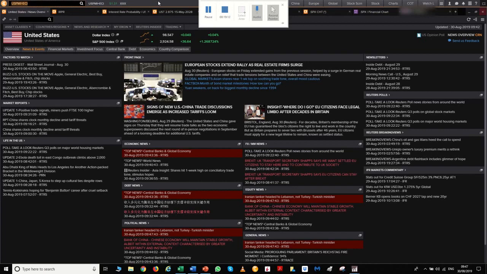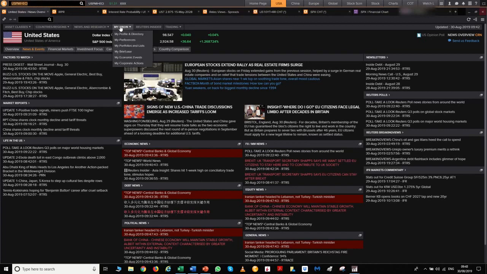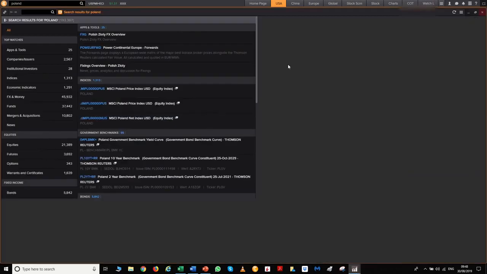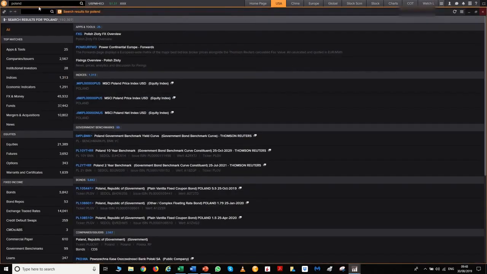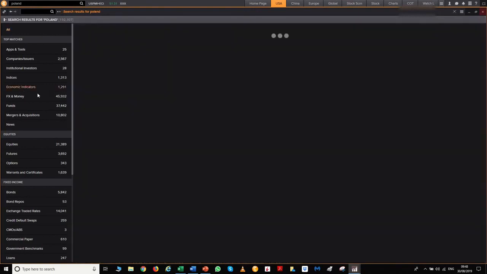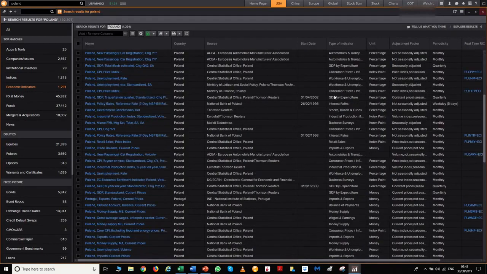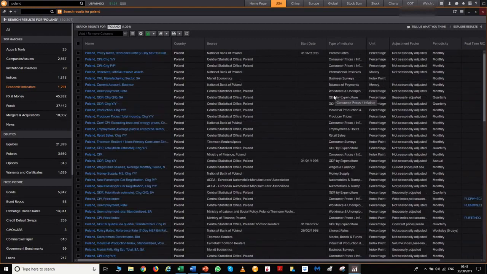Let's just pick a nation. So if I type in, say, Poland. I pick Poland because everybody knows Poland the country, but we also know it's a smaller nation, so the data is probably a bit more obscure. So I just typed in Poland, clicked on more search results, economic indicators. Look, you see it says nearly 1,300. You can click on there, and sure enough, every single economic indicator that is available for Poland is here.